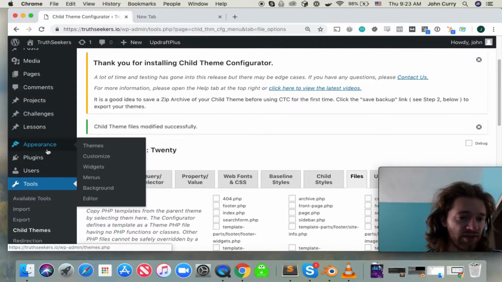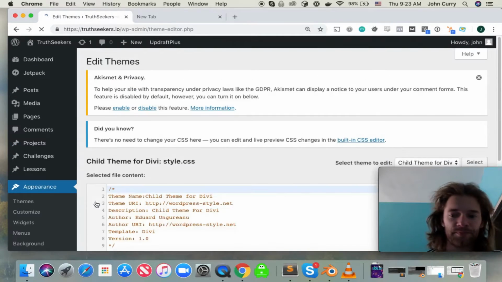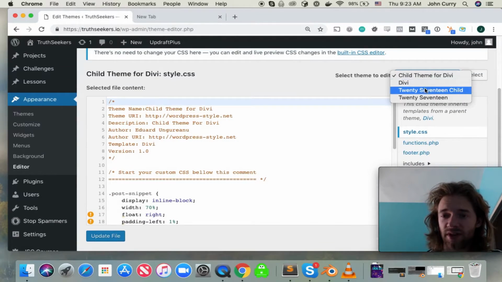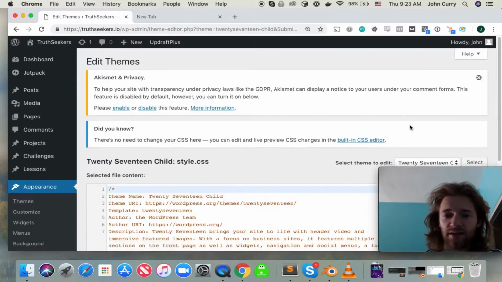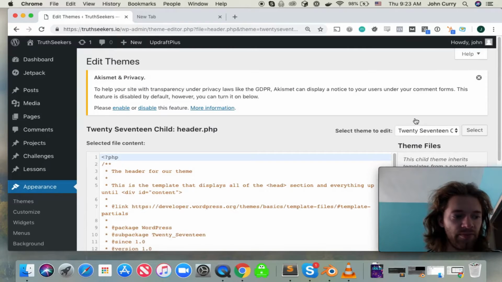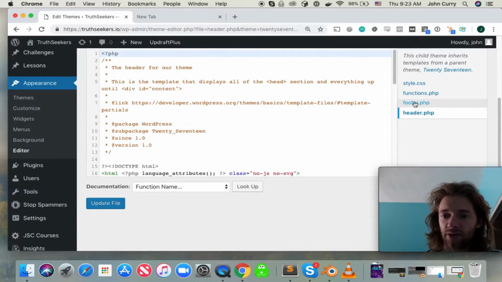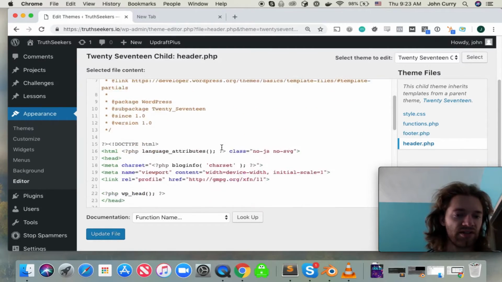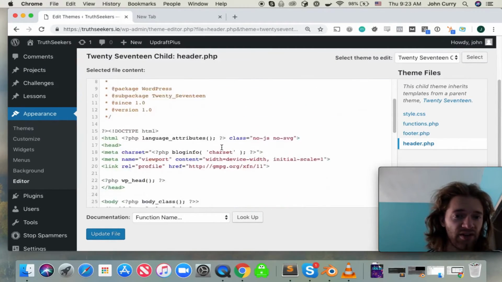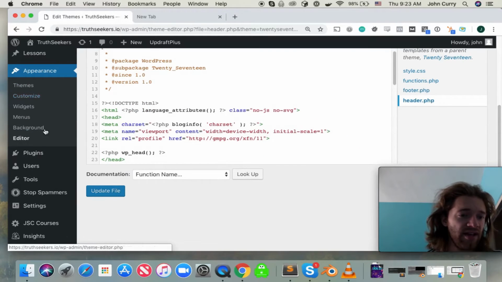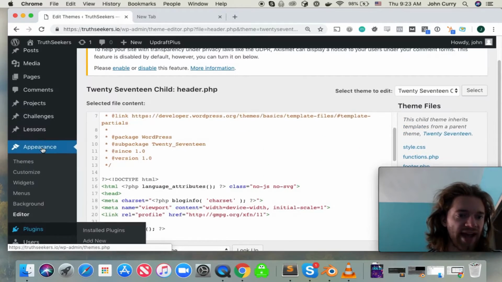So now if we go to Editor, and choose child theme for 2017, we hit select. Now we can see our header.php file and our footer and so on. So now if you want to add your Google Analytics code, you can do that here in the header. But that's essentially how you set up a child theme, and then you want to activate that theme.